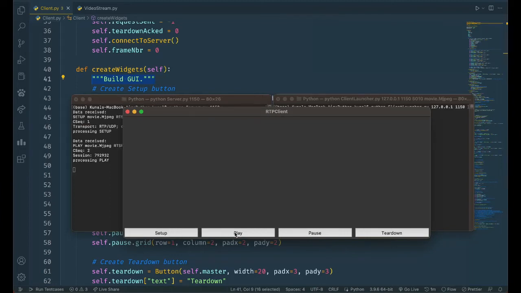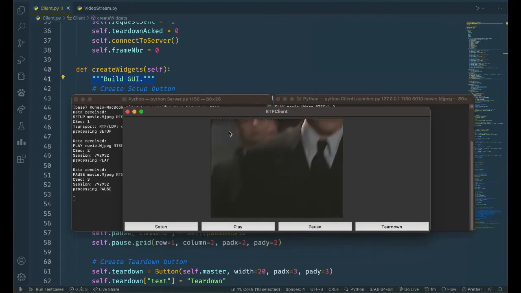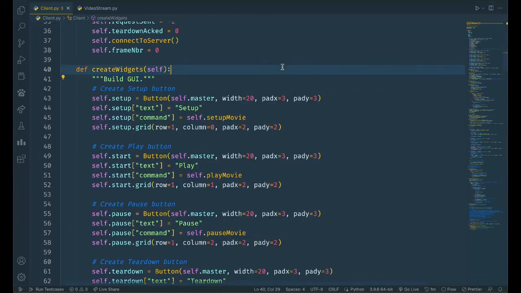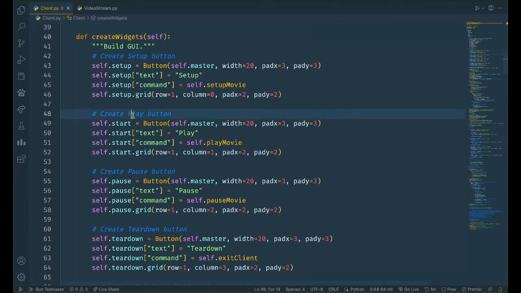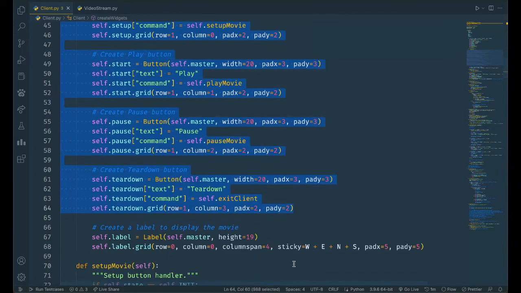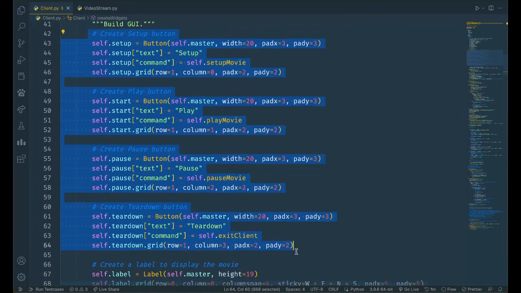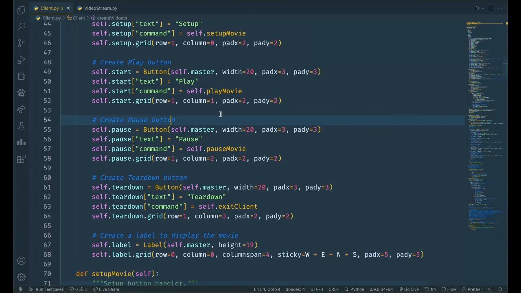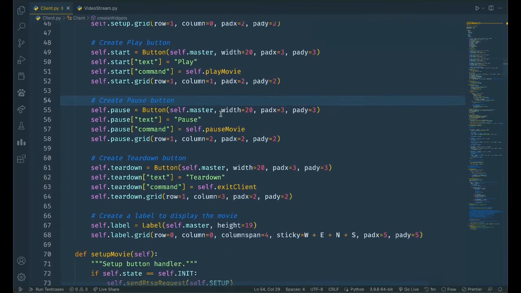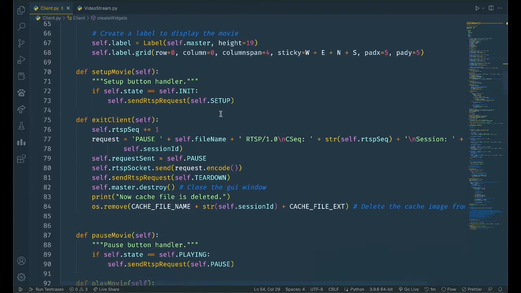This is just the setup, the play, the pause, right? The GUI will be explained in the demonstration. What the GUI has is the setup button, the play button, the pause button, and the tear down button. This GUI will work according to the button pressed. When we press the setup button, the setup will be done, and accordingly the play, pause and tear down.